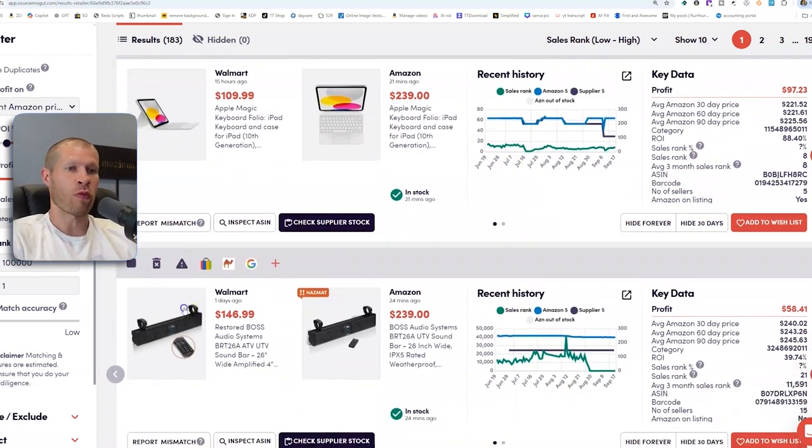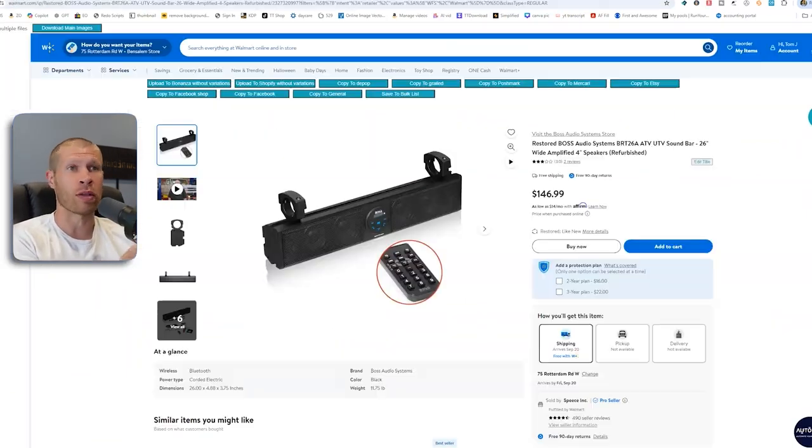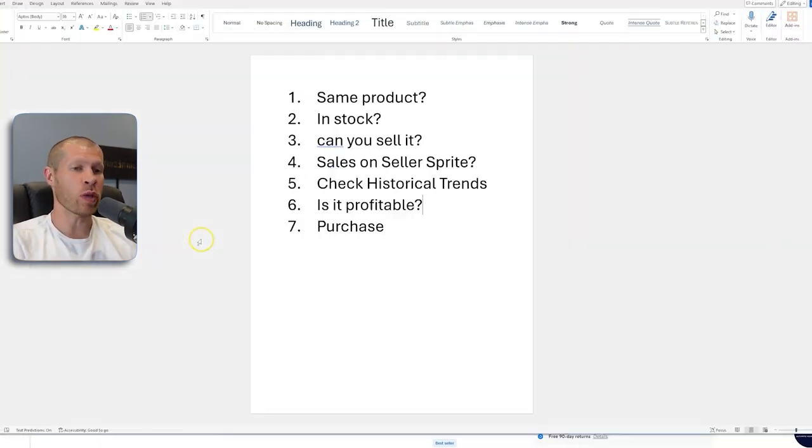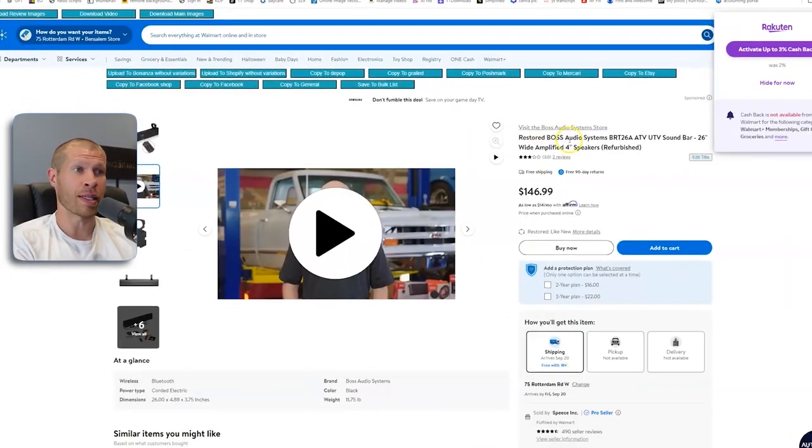So let's scroll down. First and foremost, if you just click on one of these listings, it'll take you to the actual product listing. So if you click this, it will take you to the product listing on Walmart. If you click this, it will take you to the product listing on Amazon. And from there, we can compare, right? So now, since we honed it down, we want to go through the checklist. Well, the first thing in the checklist is, is it the same product, okay?